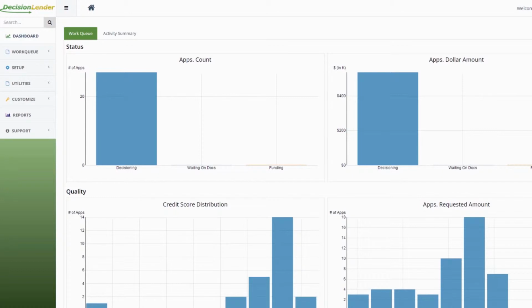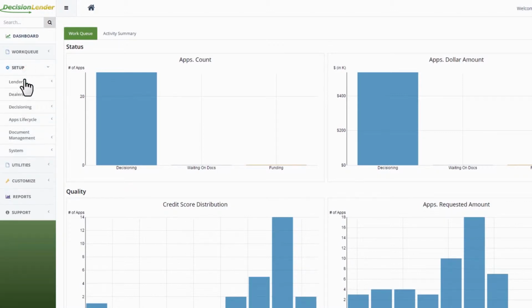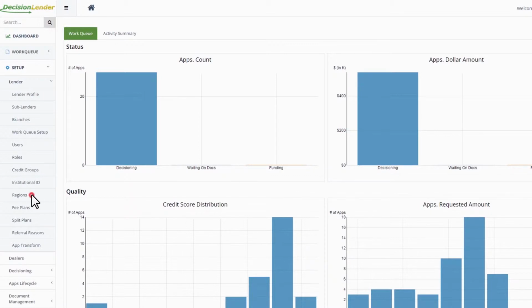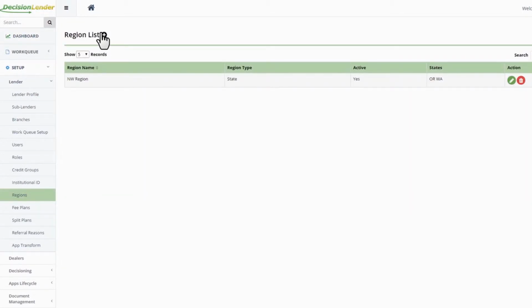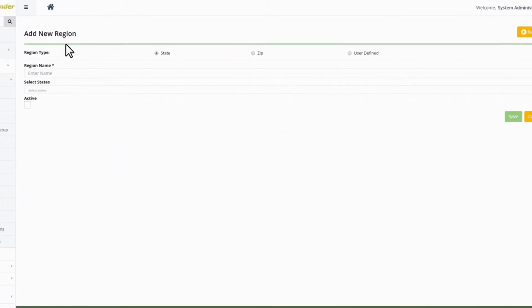To begin, log into DecisionLender. You are brought to the main dashboard screen. To create a region, click on the Setup tab. Click on Lender. Now click on Regions. Click on the plus sign next to the Regions list.